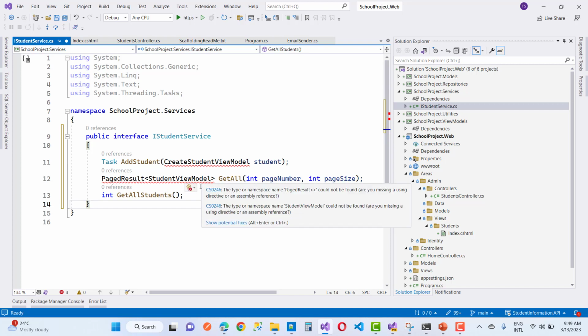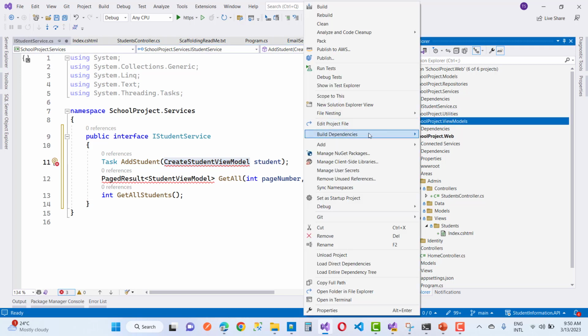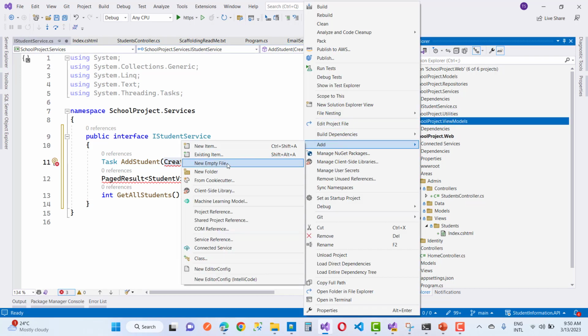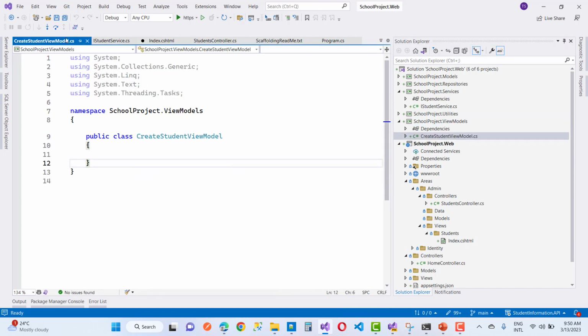I want to say that in the converter, I'm going to add a new extension class, or inside the view model the conversion is possible. So here we have a CreateStudentViewModel. So just add a new class in the view model. And where is the view model? There is a view model. Add a new empty file, and CreateStudentViewModel.cs.